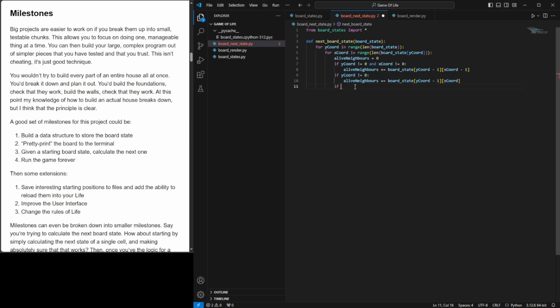So if y coord doesn't equal 0, and x coord doesn't equal length of the row at y coord. Length of that would be plus, so we're gonna have to -1. I think that's how that works. And then I'm actually just gonna copy this.